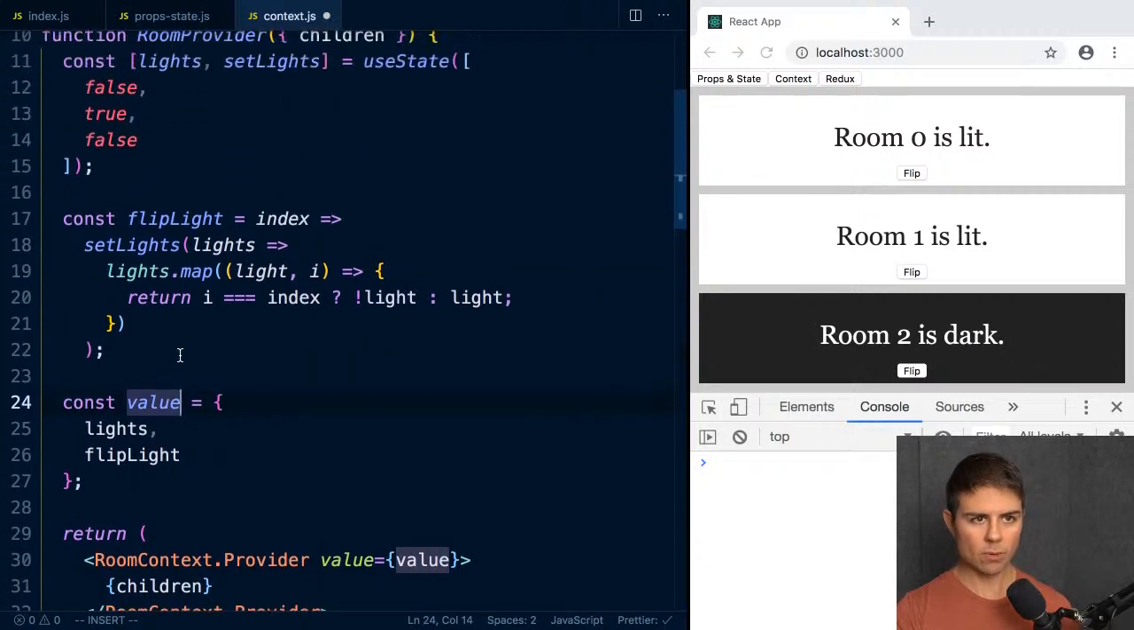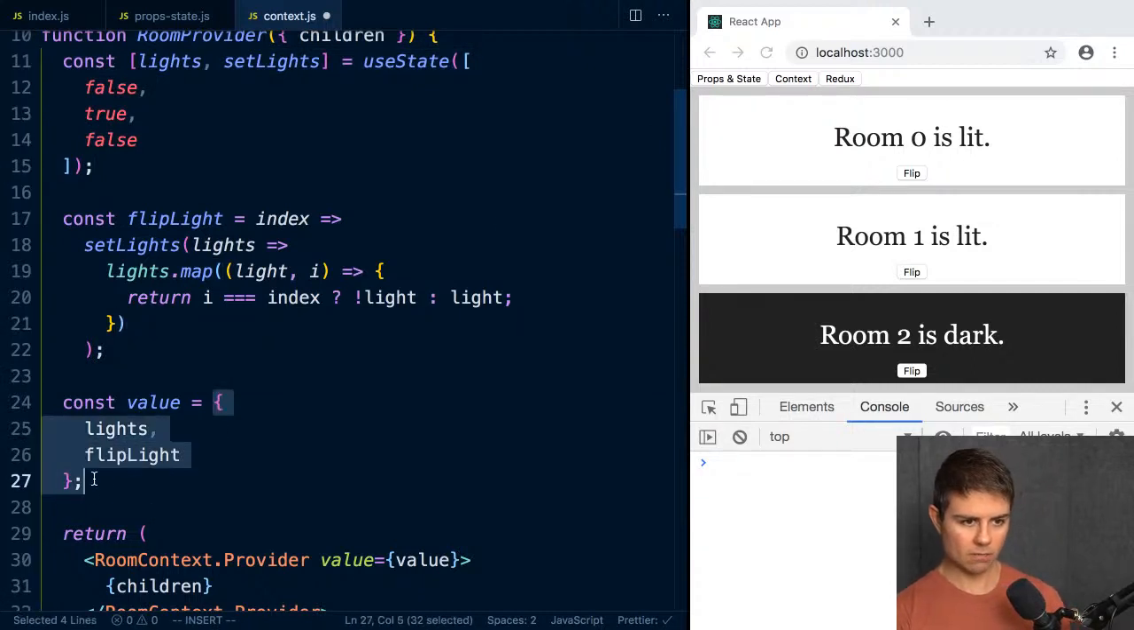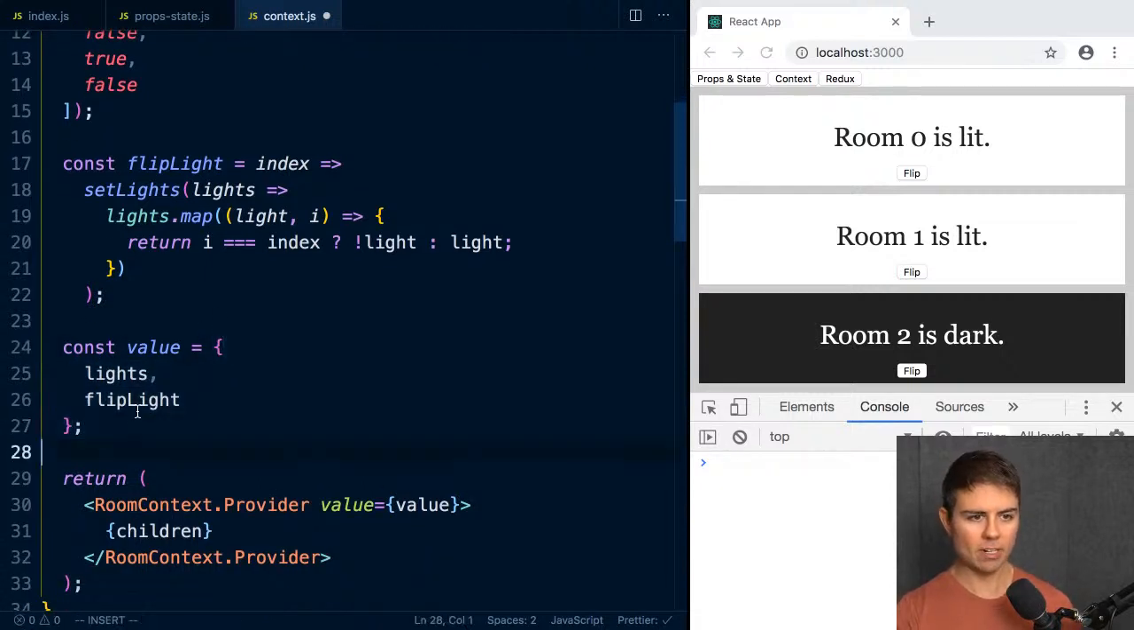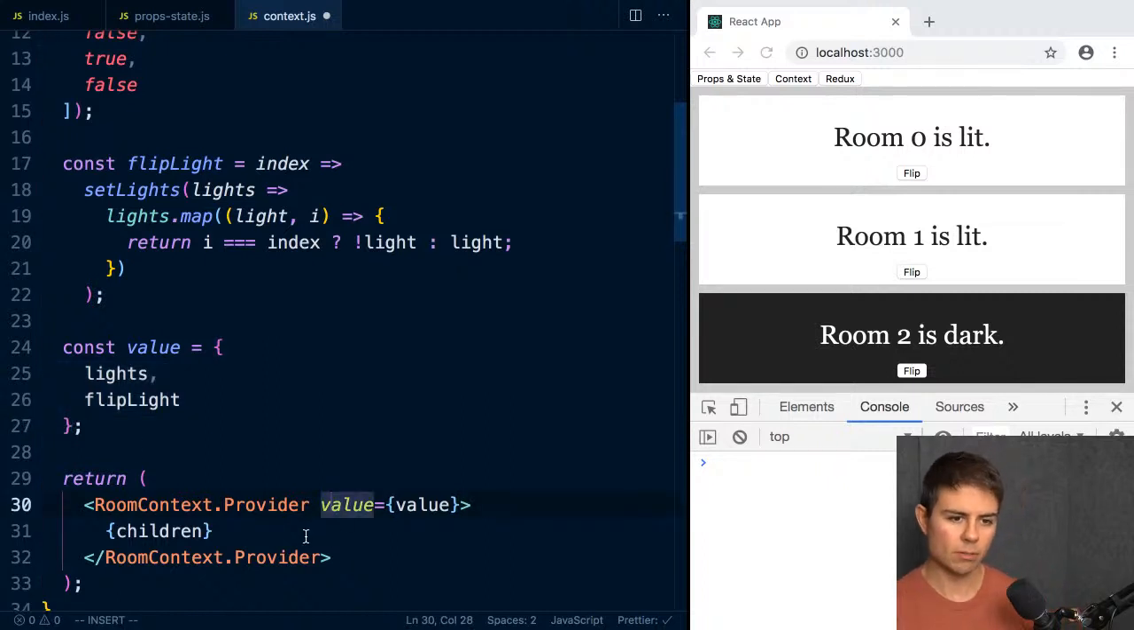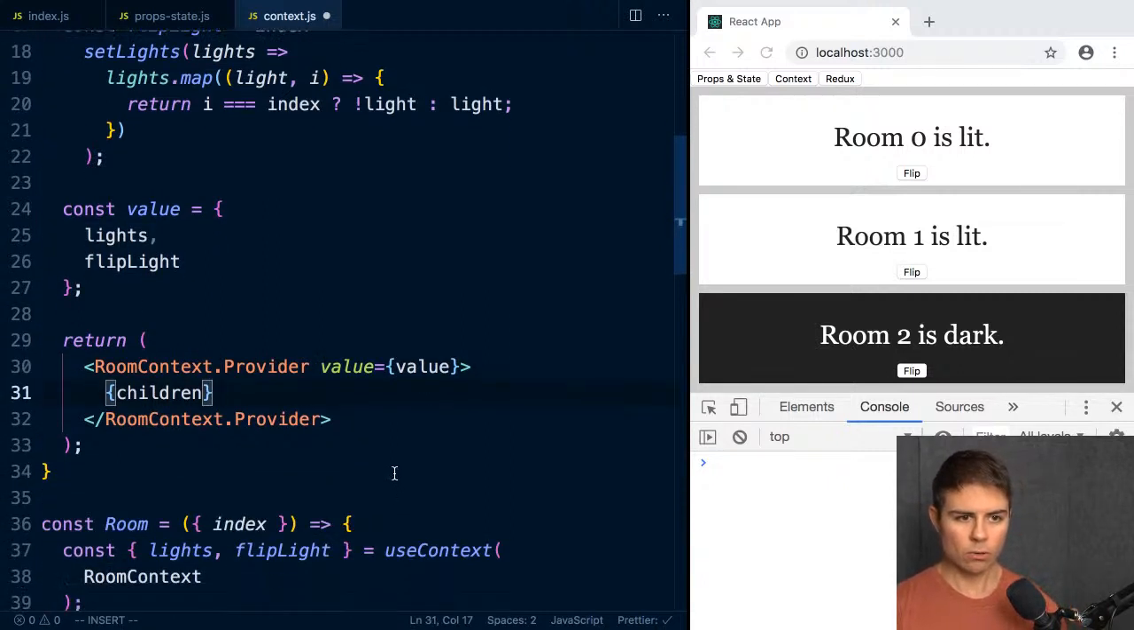And the way this is working right now, anytime this RoomProvider renders, this value object is going to be recreated, and it's a new value, right? Even if the contents are the same, it's going to be a new object and it's going to re-render those consumers.